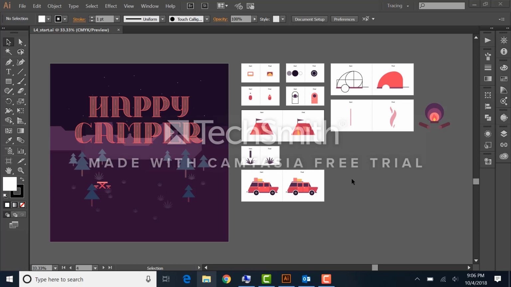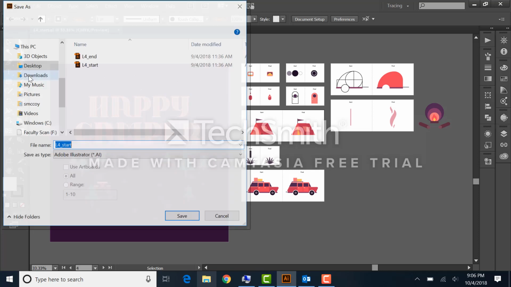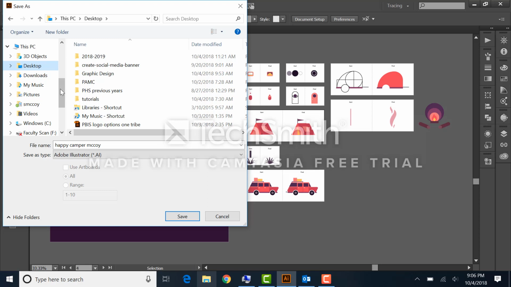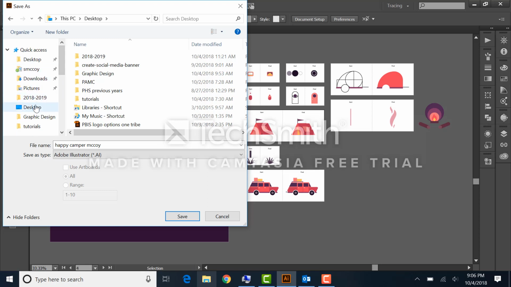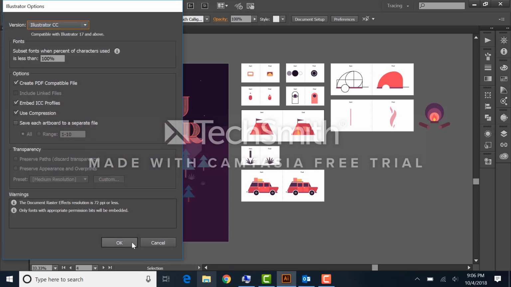Okay, first thing we're going to do is to go ahead and rename this. So go to File, Save As, and we're going to call it Happy Camper and your last name. And then you can go ahead and save it inside your class folder so that you can find it as we work on it throughout the week. Okay, so I'm going to go ahead and just save this real quick on my desktop. All right, and here we go.